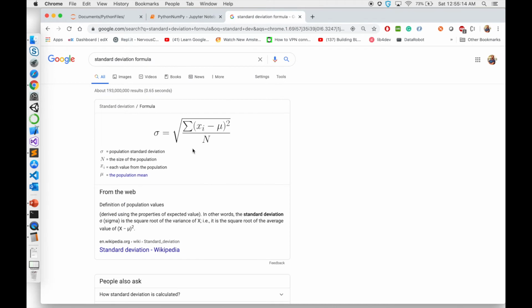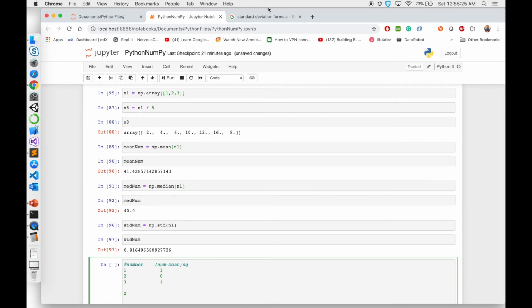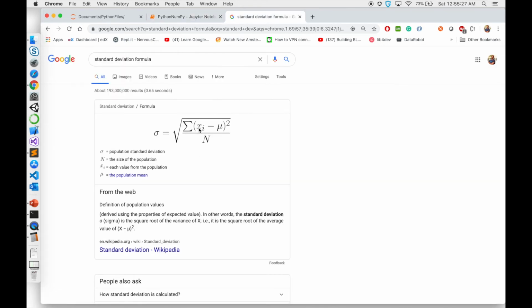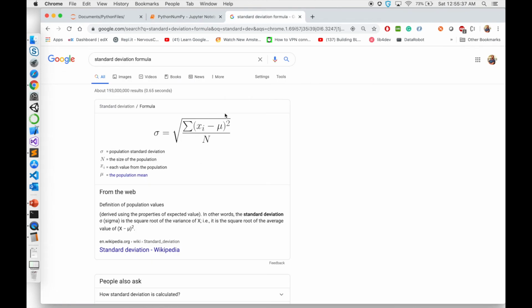According to this I need to sum whatever comes out of this. If I go here, the sum of 1 plus 0 plus 1 is 2. So the sum of all the numbers is 2, and I get 2 for the numerator. The denominator, the bottom part, is the number of elements. I have 3 elements. So 2 divided by 3 is this particular thing. Now the square root of that.